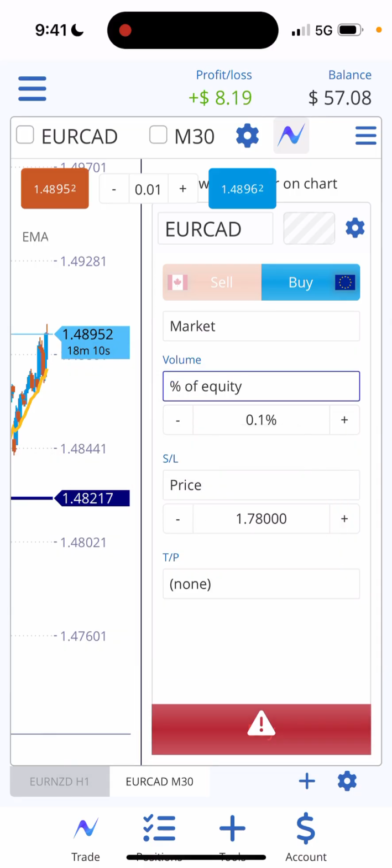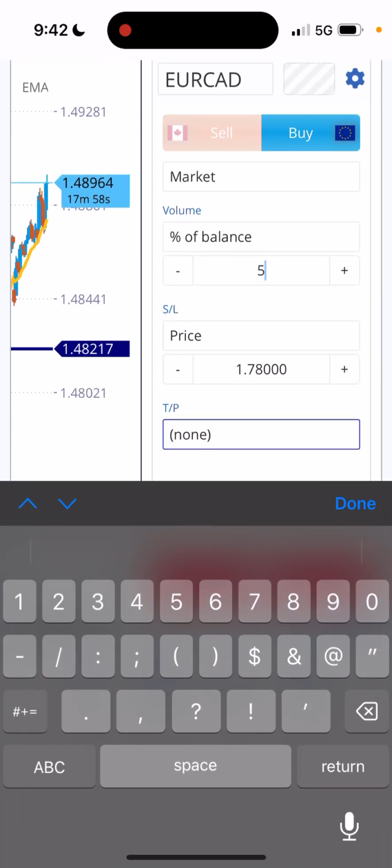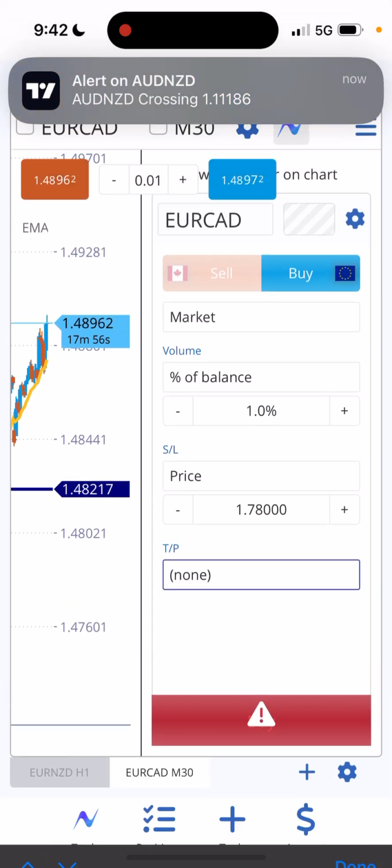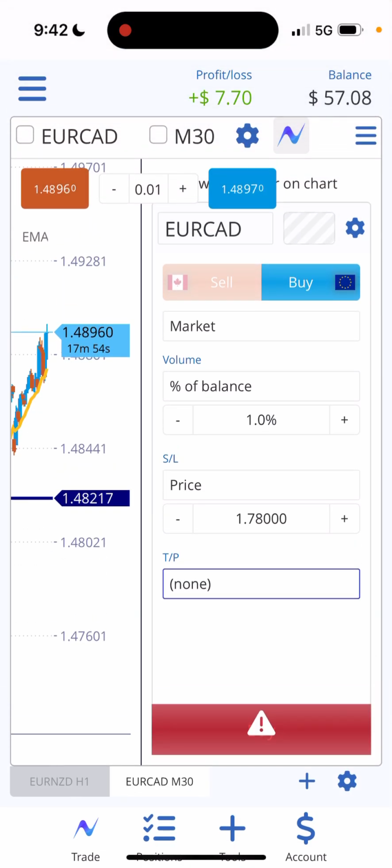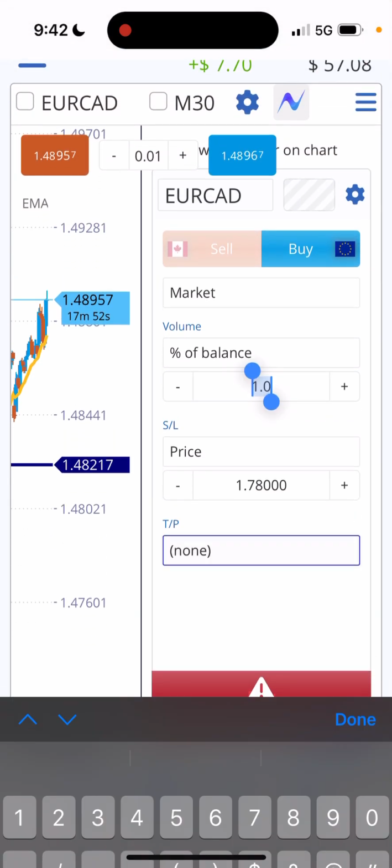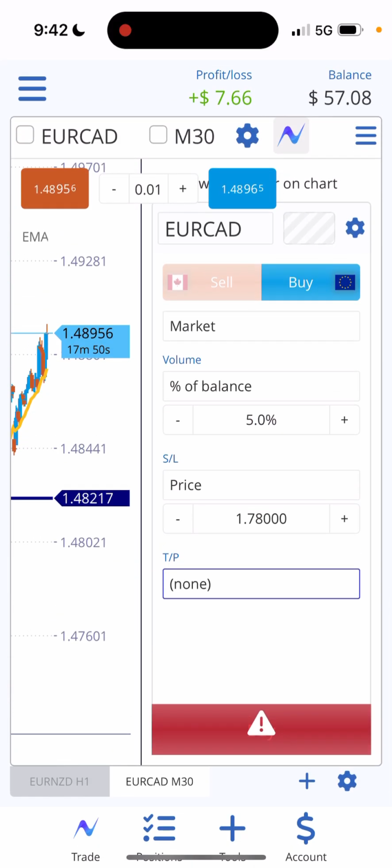So if you're a person that over-leveraging and risk management is a problem, I just want to stick to a certain percentage, which is how you're supposed to trade, you can just do that. And this is pretty much what I do. I do percentage of balance, right? So let's say I want to risk 5% of my account. I'll just do 5%, right? And once you do that, let's do 5, boom. Now we know we got 5% of our account right there and ready for us.